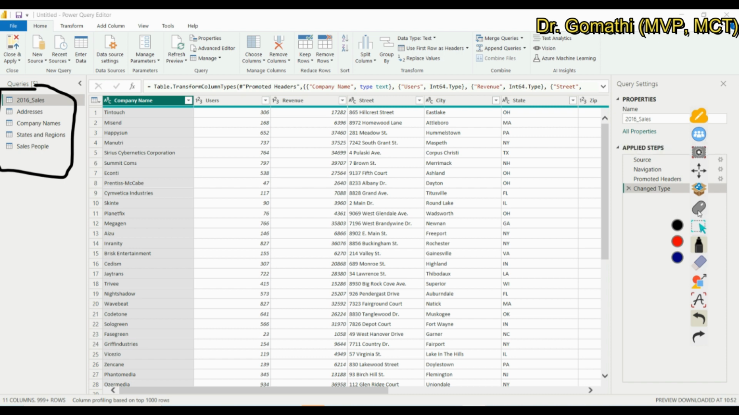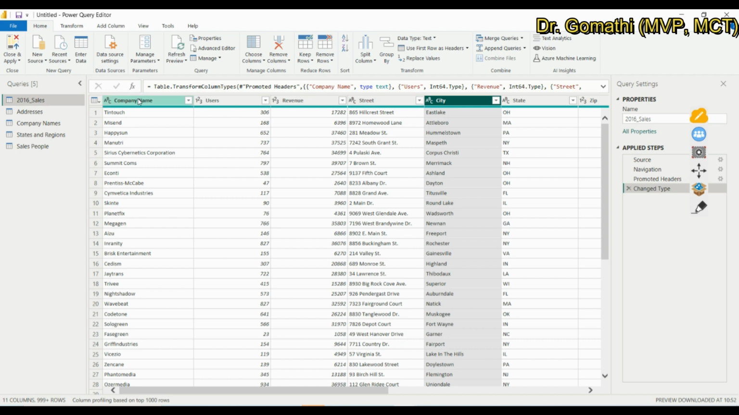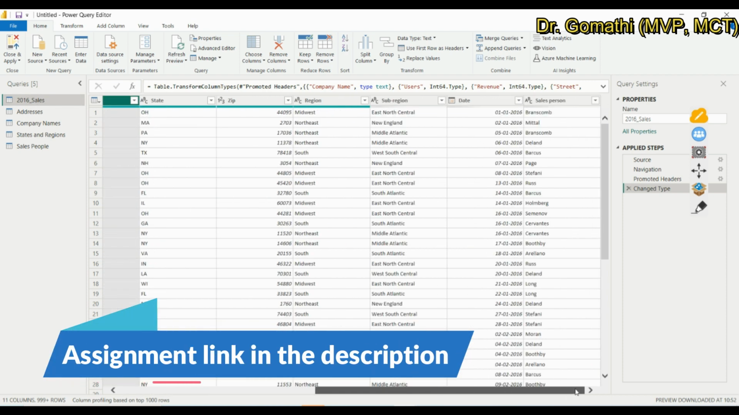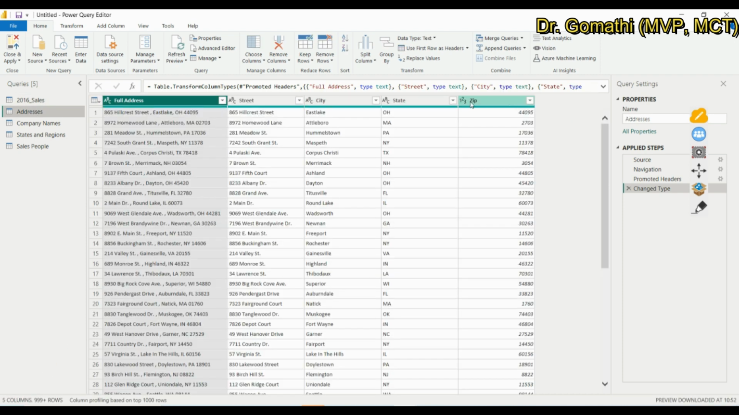Okay, so the first step is to check whether you have multiple tables. If you have multiple tables, you have to go and check whether all the table columns are properly named. So this is the first table, 2016 sales, on the left side. You have to check whether all the columns are properly named. Let me go to the address. Okay, so here it is properly named.